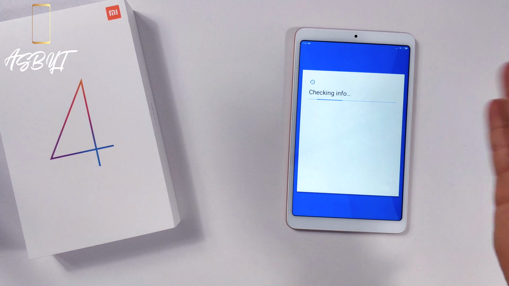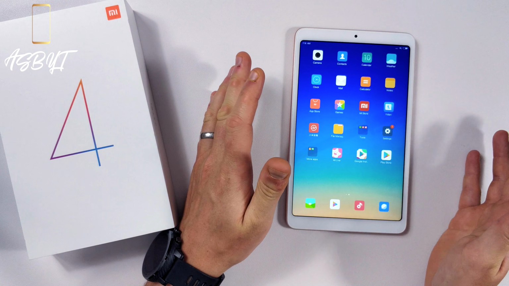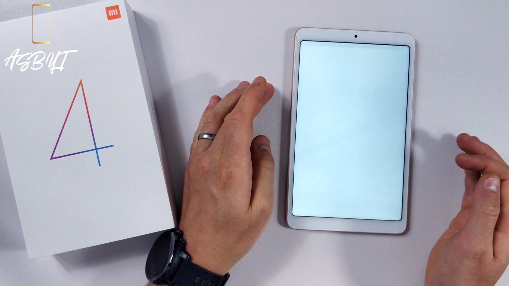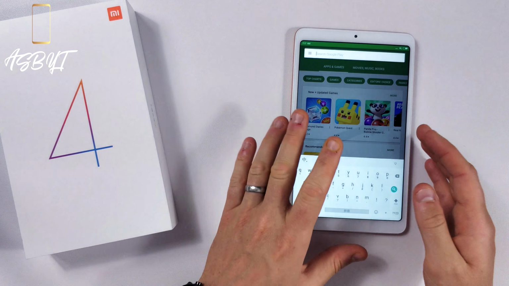And as you can see, it will now load up with the general Google sign in for your email address. And then as you can see there, we are good to go. So we've got the Play Store here, which we can click on, and then you can download any Android app that you want from the Play Store.